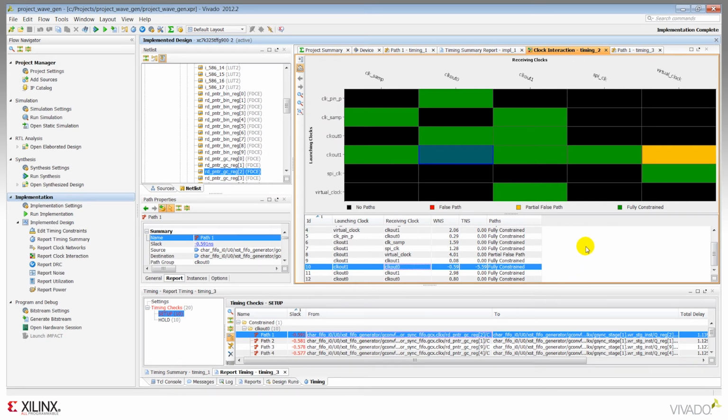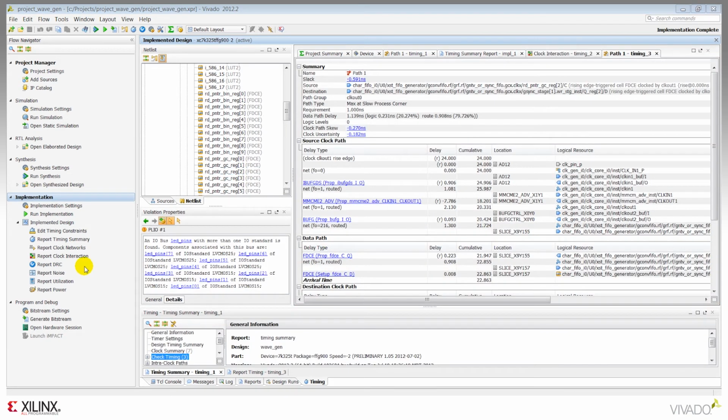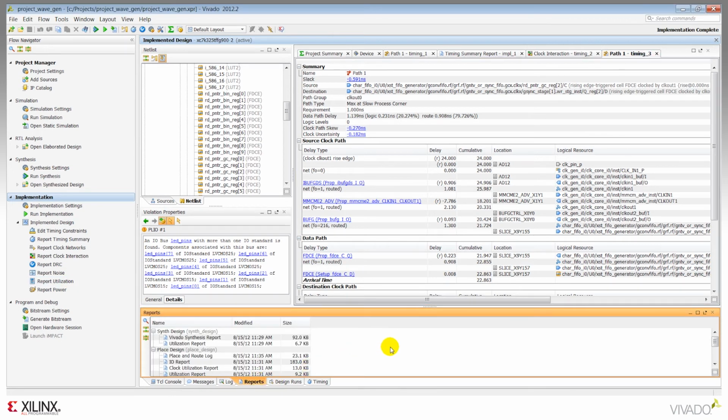Let's move to another command. Let's look at some other reporting commands. As you can see in the Flow Navigator, we have report DRCs, report noise, report utilization, and report power. Now, most of these reports are automatically generated for us in text form. So if we go to the reports window and scroll down, we can see in the route design section that a power report is performed and status is produced. In the place design, we have a clock utilization report and a utilization report.